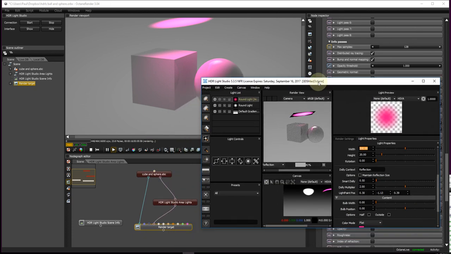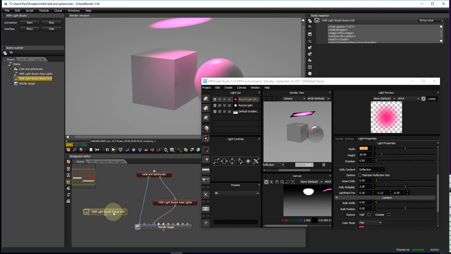All the area lights are actually remembered inside this node here. So when you save the Orbx or the OCS file, the XML that represents the area lights is saved, and then when you rerun HDR Light Studio, it will recreate all those lights for you. So there's still a couple of additional things to do, which I'm working on at the moment, but hopefully that gives you a good update of where things are at.